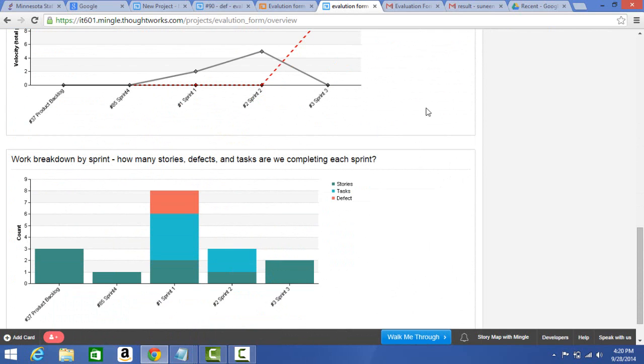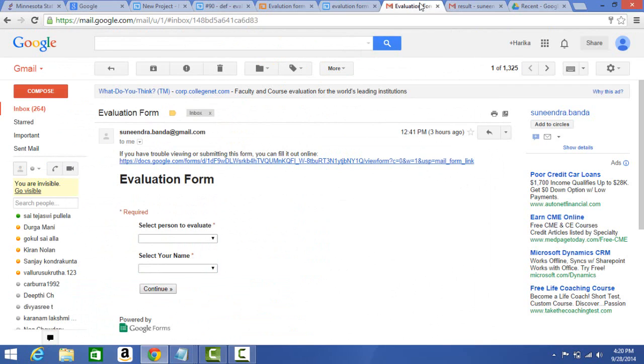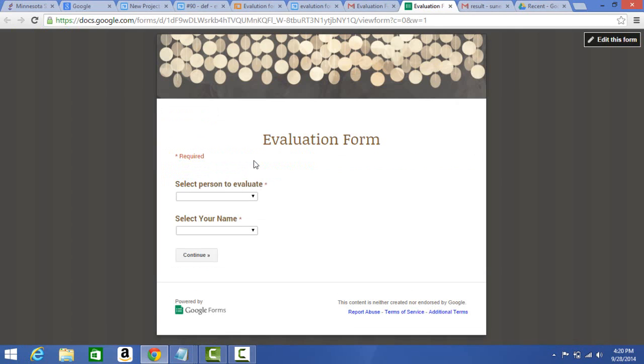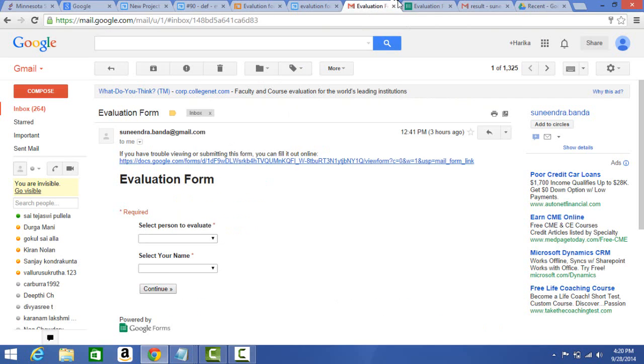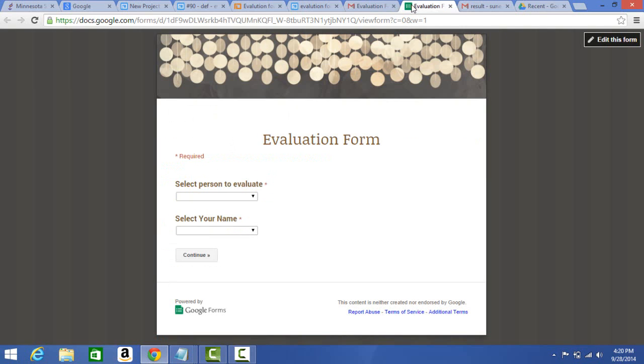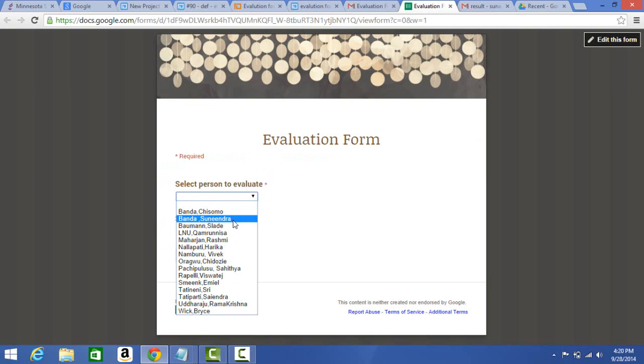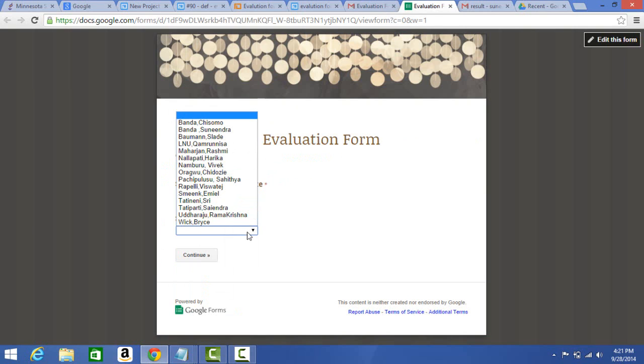Then coming to the project status for this sprint, now I would like to discuss the progress of our project. Coming to the mailbox, this is the link of the evaluation form received by me to evaluate the evaluatee. As we click the link, it redirects to the evaluation form web page. As soon as the evaluator submits the response, it will go to the evaluatee's mail page.